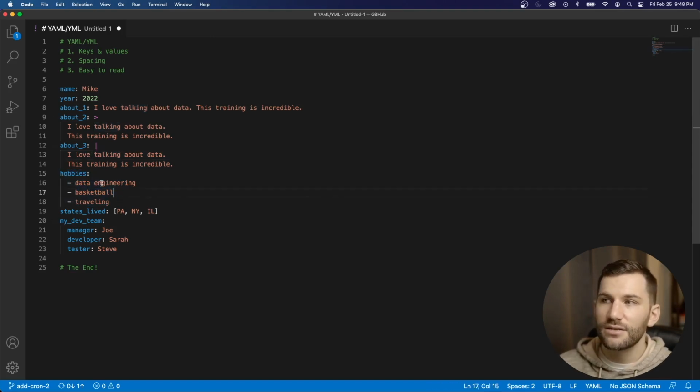Next is a list. So let's say hobbies. A list can be done in 2 ways. Dashes are a way to represent a list, a pretty clean way. The other option is to put them in brackets like this. Both this and this are treated the same in YAML. They're treated as lists.